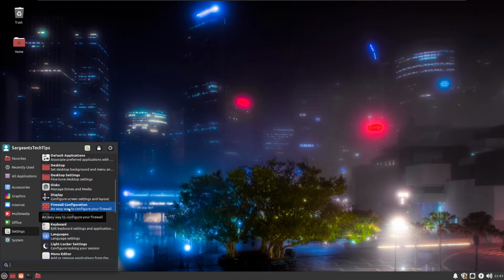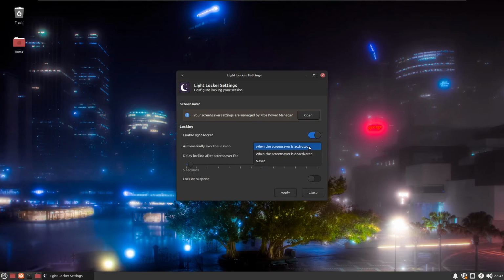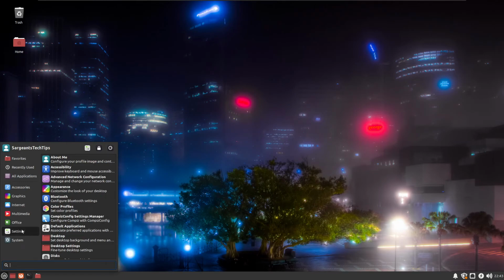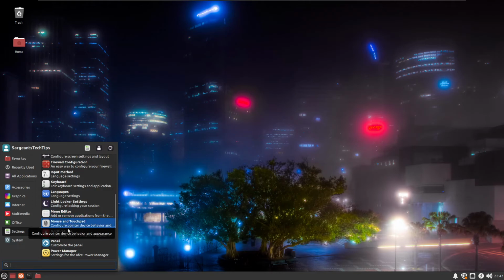You got firewall configuration, so it's an easy way to configure your firewall, which is what it says right there, but you know what they say. You got light locker settings, configure locking your session. It basically locks the operating system down when the screensaver starts. So if you walk away from your computer for a while, it's a way for it to lock itself. That way people can't get into your computer. You got menu editor, mouse and touchpad, notifications, customize how notifications appear on your screen.